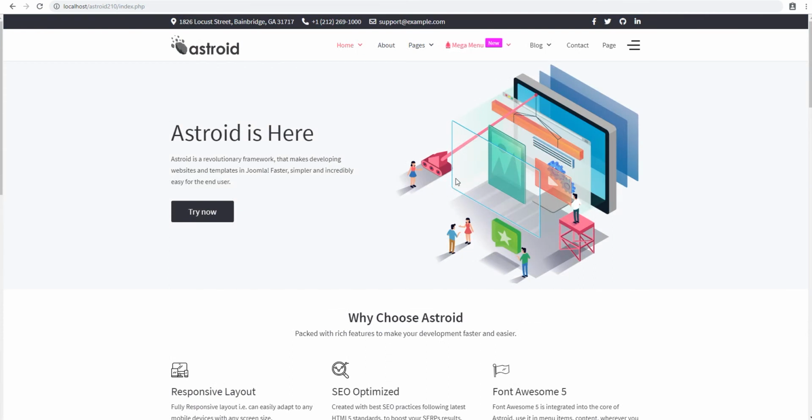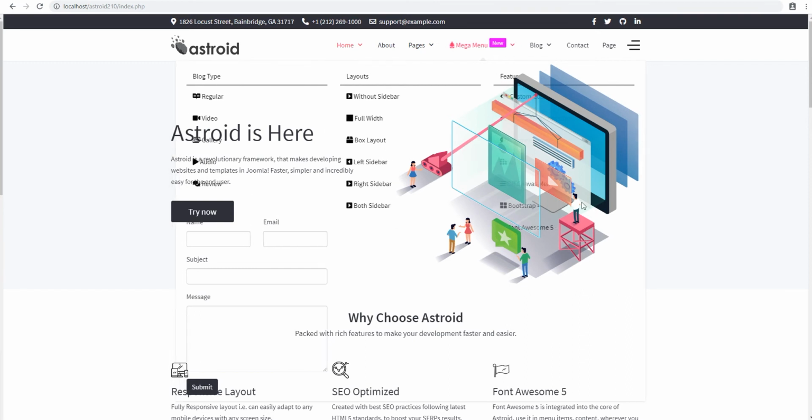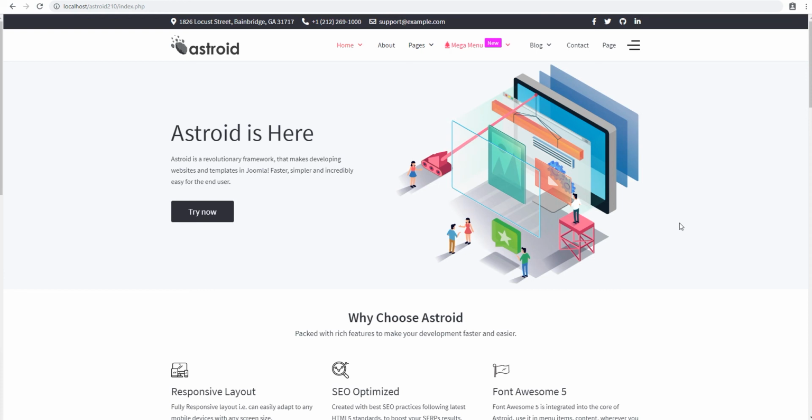And that's pretty much it about the Mega Menu. And you can see there's a bug there, so it really doesn't work well with the Z index going behind. But you get the idea. So this is what you can and cannot do with the Astroid Mega Menu.